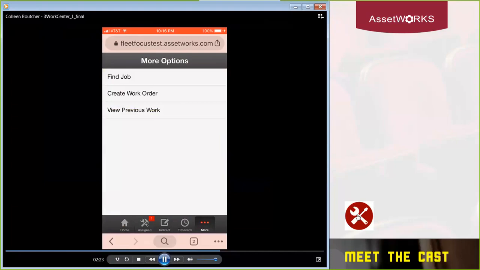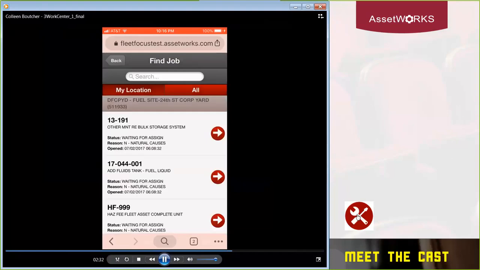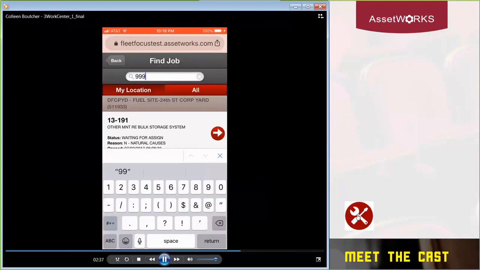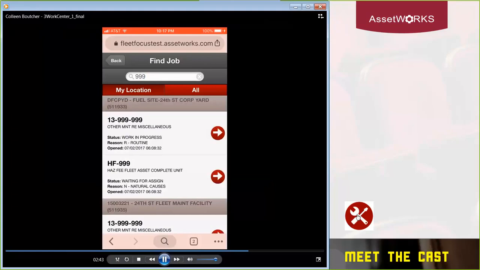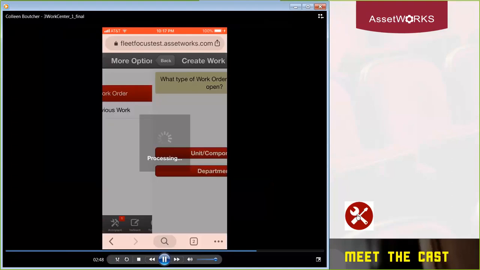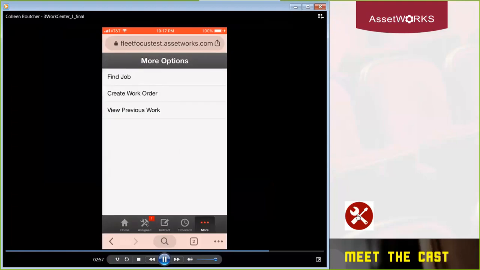If I click more, since I only have one job assigned to me, I could find a job. I could create a new work order if I have access to that. In this case, to find a job, it lists jobs that are actually in the shop or on work orders now. I can search for them by typing. So in this case, I type 999, so any job code with 999 in it will narrow the search down to that. To create a work order, it's actually just like creating a work order in FleetFocus. On the M5 side, you can do unit or component or department work orders. On the F8 side, it's just like F8 works. I can view previous work.